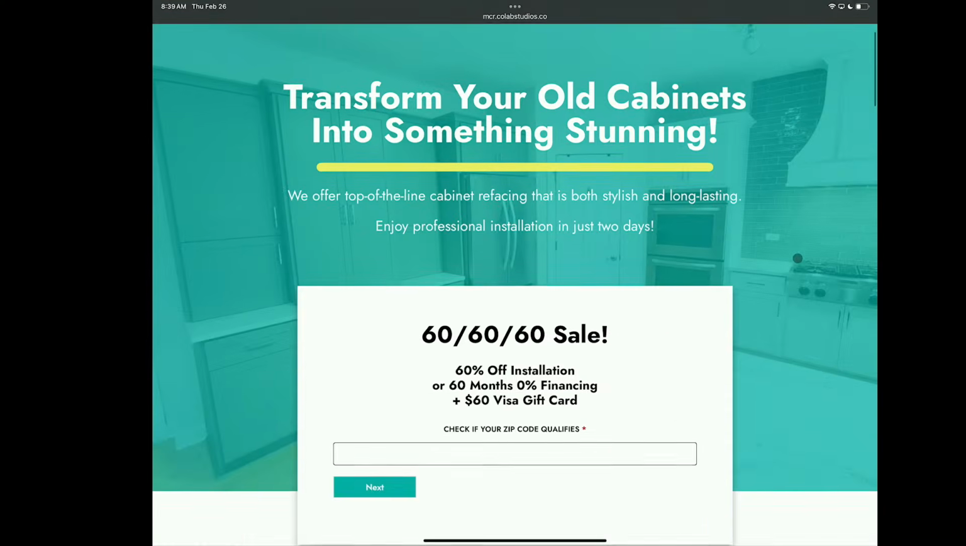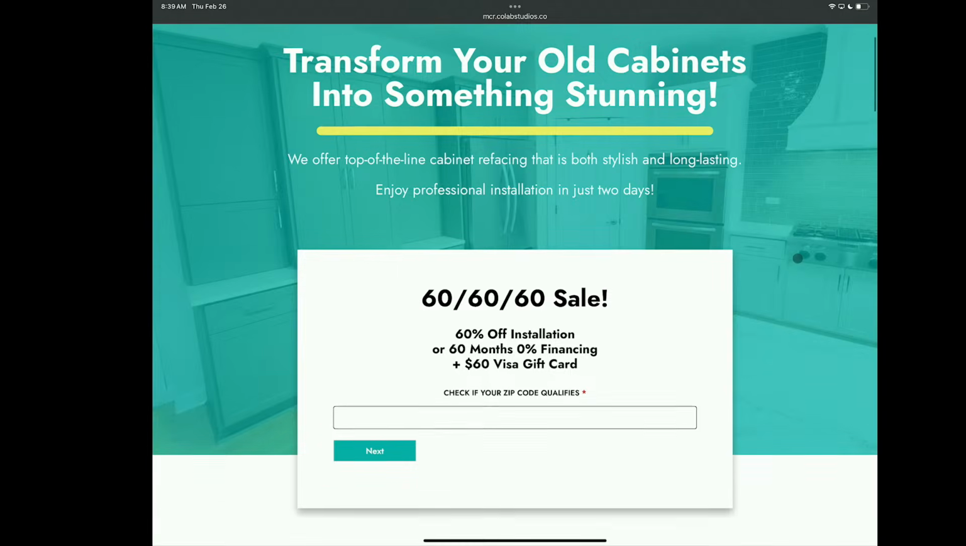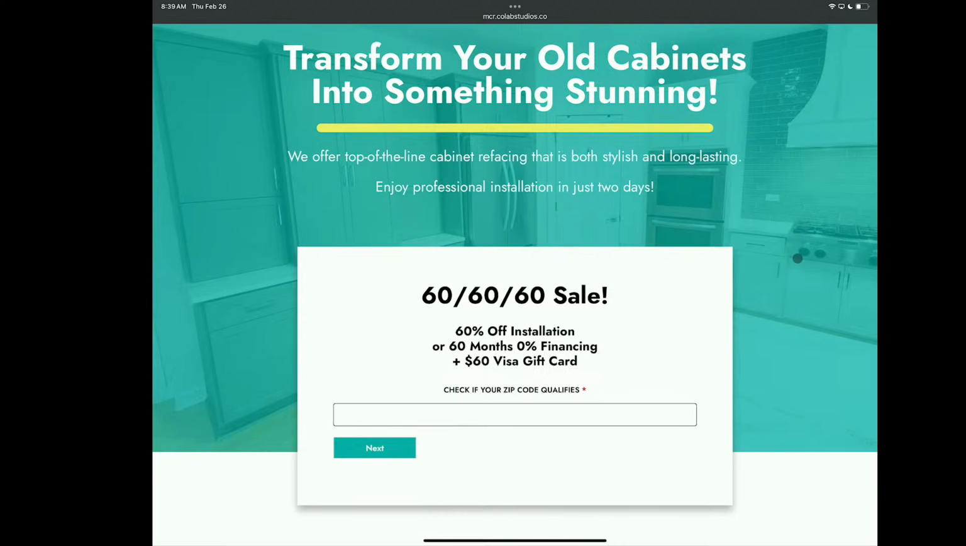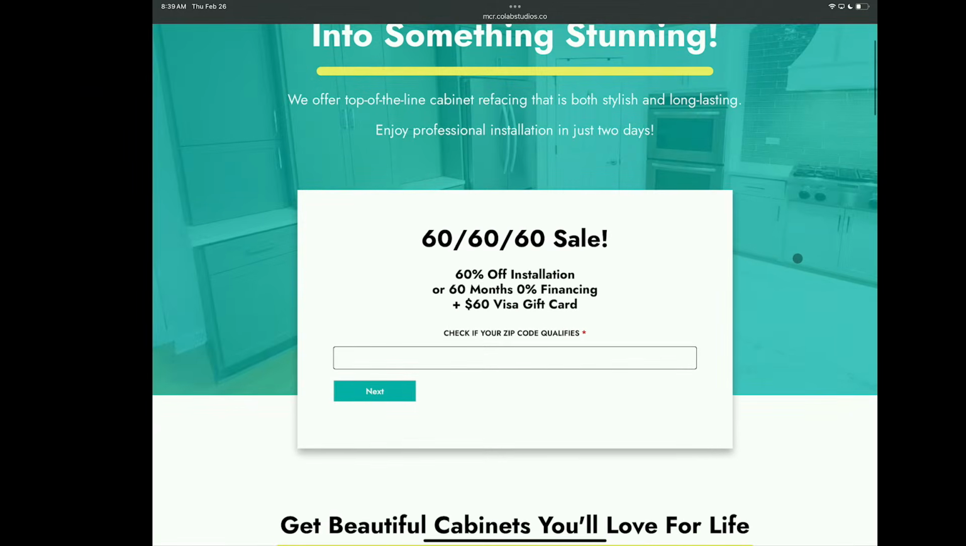Yep. And so this landing page is very specifically for one campaign. And you can see here, it's for getting your cabinets remodeled. Yep. Turn them into something stunning. That's the first thing I'm seeing, which is great. The next biggest thing I'm seeing is an offer, which I probably also saw in the ad. So they're running a 60-60-60 sale. Should that offer match the ad that they saw?